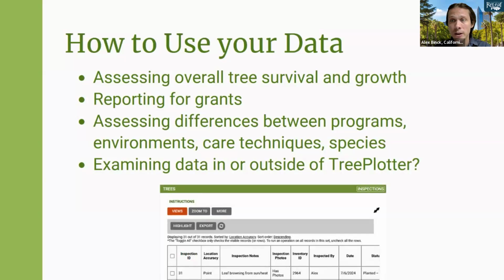But for some things, you might want to export the data as well, particularly if you wanted to share it with someone or you wanted to do some kind of more advanced statistical analysis. In that case, you would go into the data table like we showed earlier, click on the inspections button and export that out. So that option exists for you as well.